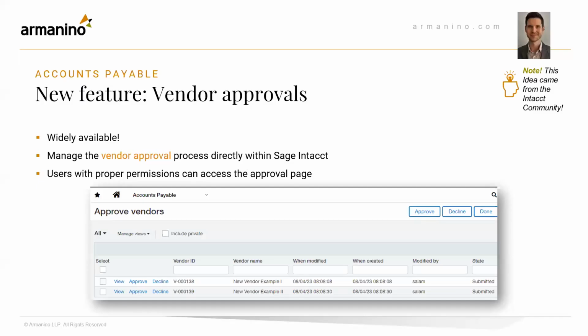So in accounts payable, they've now added the feature of vendor approvals. This is widely available, and it allows you to manage the vendor approval process directly within Sage Intacct. Users with the proper permissions can access this approval page from their environment, and you'll see this idea came from the community idea. So definitely let us know when you have a neat enhancement that you'd like to add, because Intacct is watching and adding these features when they get enough votes.